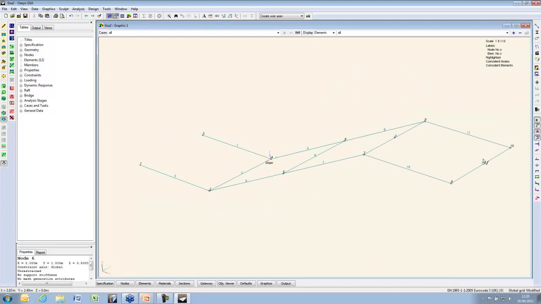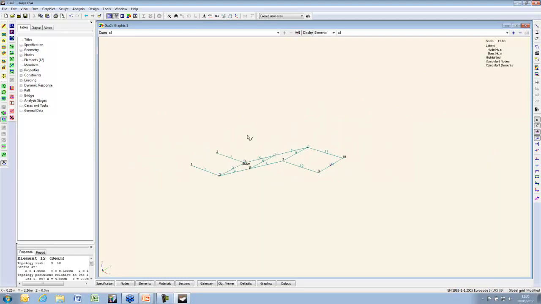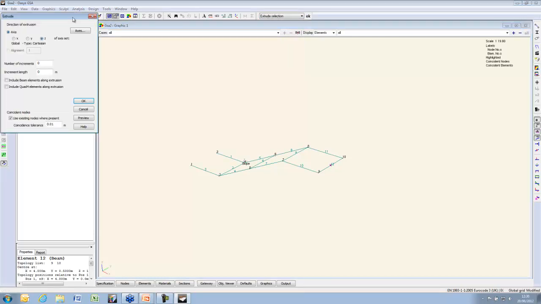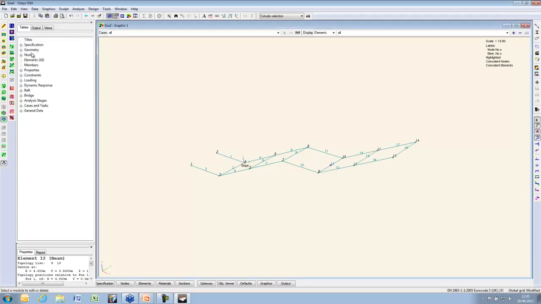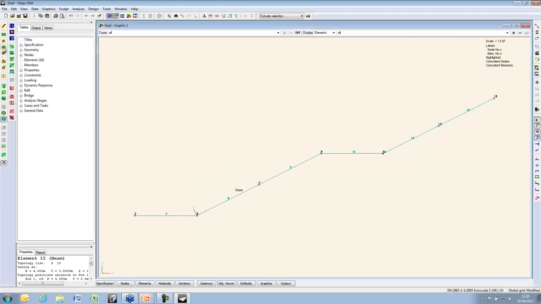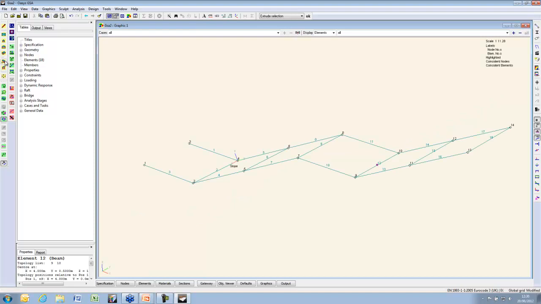So what I can now do is pick this beam here and use the extrude command. And this time, rather than the global Cartesian, I use my slope axis. Goes to the Y, 2 increments, 1 meter, include beams, and you can see it creates a slope up front. Now, we've got the overall geometry.